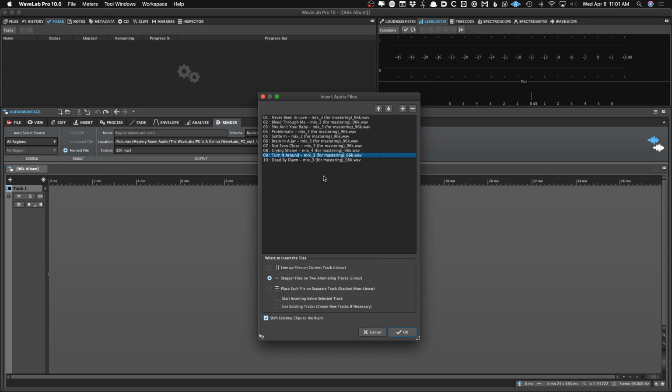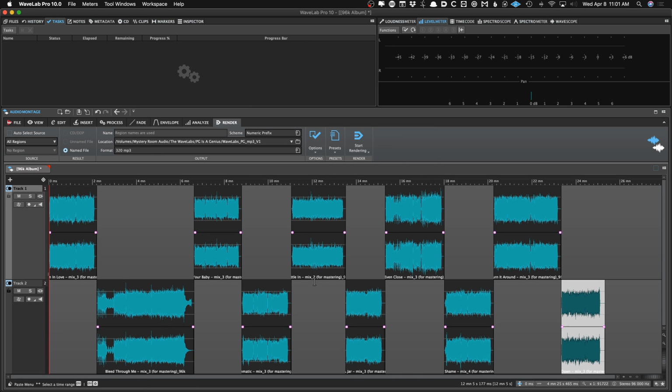So now that the songs are in their correct order, and if you need to find more files for some reason, you can add more to this list before you import them. You can use these arrows to move them up and down, but the shortcuts are really great. So anyways, I've got these songs in the correct order.